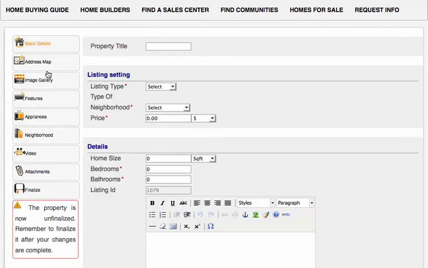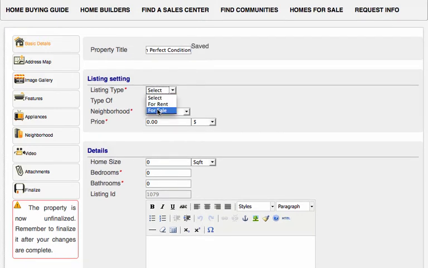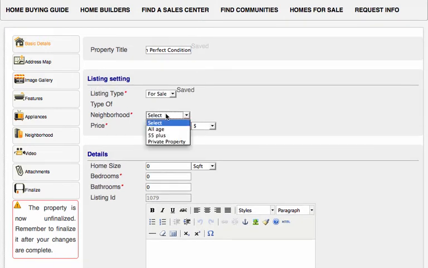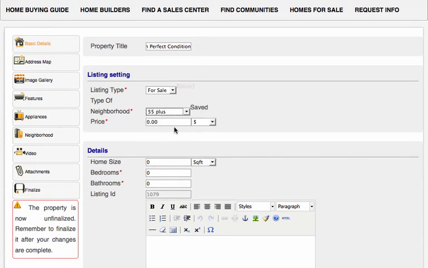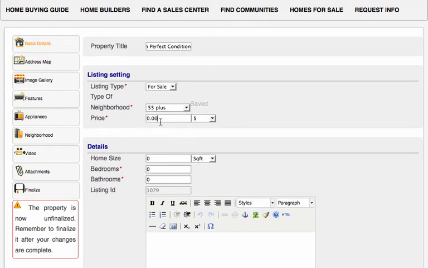The first tab in the wizard deals with the basic details of your new property listing. You should start by giving your listing an appropriate title. Once you have done this, specify whether the house is for rent or for sale, choose the type of neighborhood, and enter a price. In this tab, you can also enter the square footage for the home, enter the number of bathrooms and bedrooms, as well as a brief description for your listing.